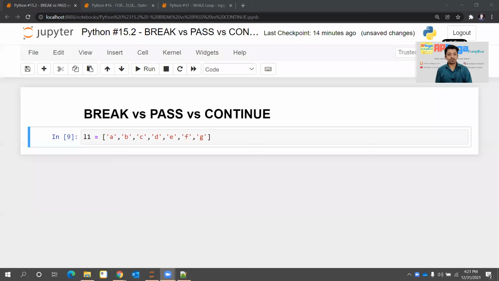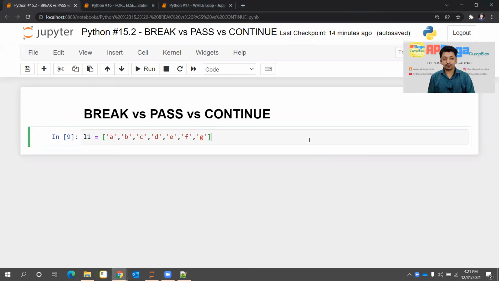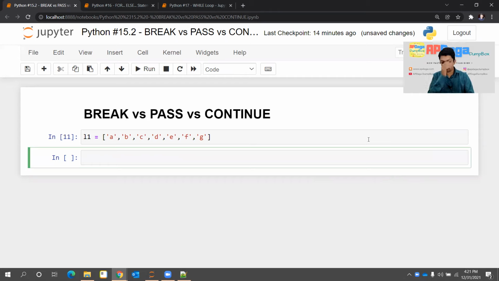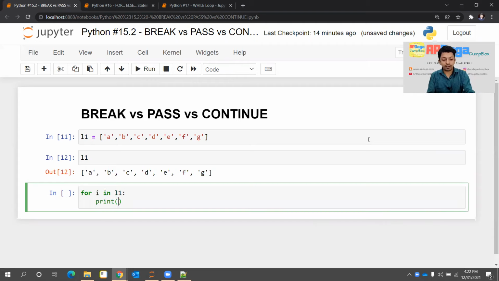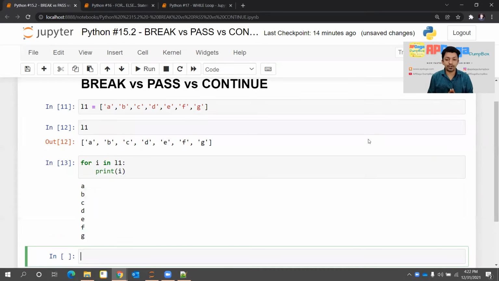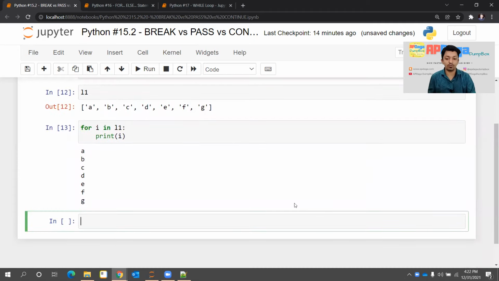Right now you can see a Jupyter notebook. I have taken a list here for ease of understanding. That is L1 and it is nothing but all the elements from A to G, single characters. So I'll write a for loop first. Since we have learned for loop, I'll take all the examples using for loop. So for I in L1, print I. Okay, so it will just print all the elements one by one from list L1. That is how for loop works.